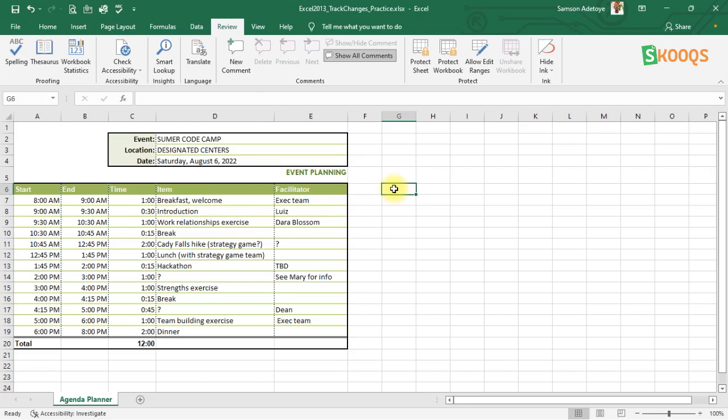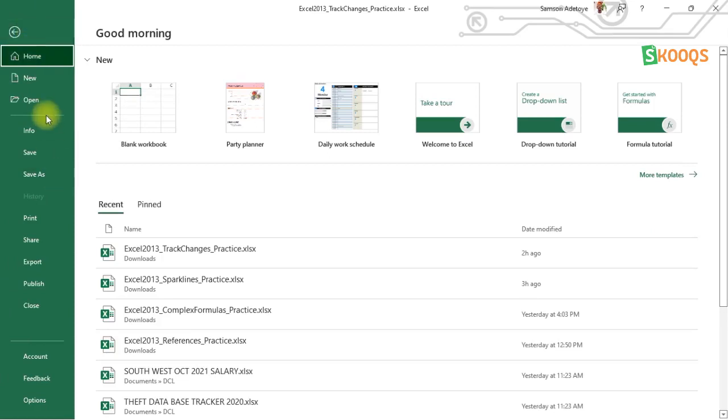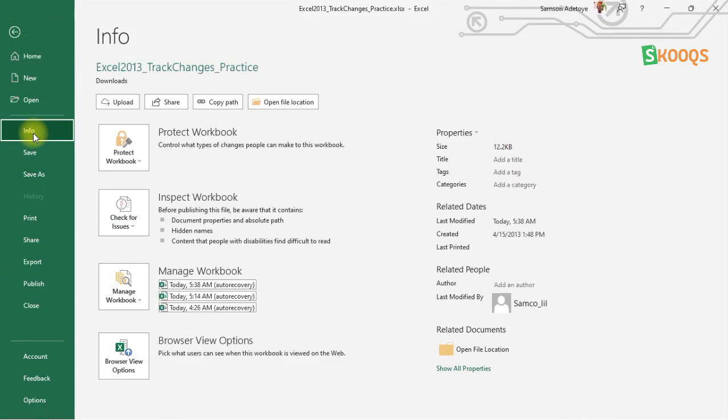The second part is to finalize the document. In order to finalize, you find this in the backstage view. Click on File, then come to Info. We have a few options here. From here you can upload to the cloud, maybe OneDrive. From here you can share, copy the path, maybe post the link on Google Sheet, and you can also open the file location on your computer.